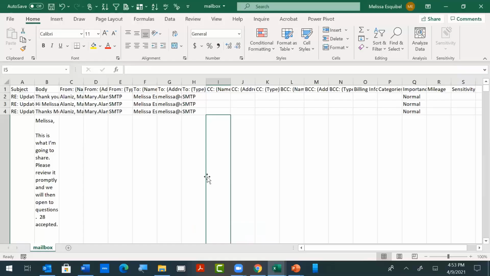So here is a file I created doing an export. And this is some of the mail in my mailbox. I don't recommend doing everything if you've got thousands of emails, but you can take them off to a folder or just select the ones you're concerned about.